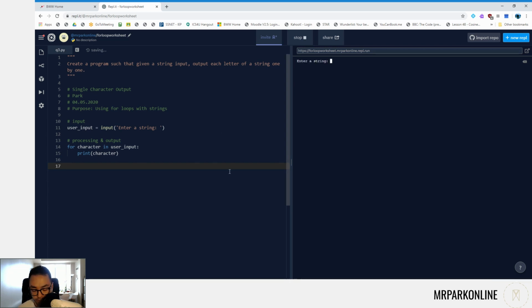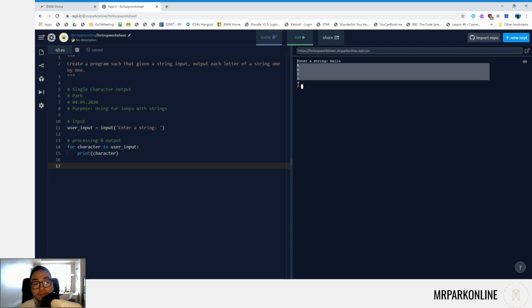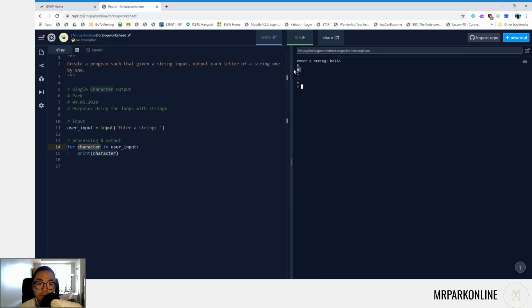So if I were to enter a string, let's say hello. On the first iteration, character is H, then it becomes E, L, L, then O. So in total, there are 5 items in the sequence. Therefore, we're going to iterate 5 times. On each iteration, character is changing, representing each item in our string sequence.